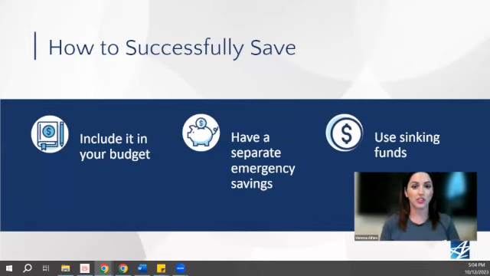Having that separate emergency savings is one of our rules out there and our best practices, that you have savings for different events. Maybe the holidays are important to you, so you start saving for the holidays in January. But you also have an emergency savings that's set aside that you don't touch and that's separate from everything else, so that you're not tempted to use those emergency savings.